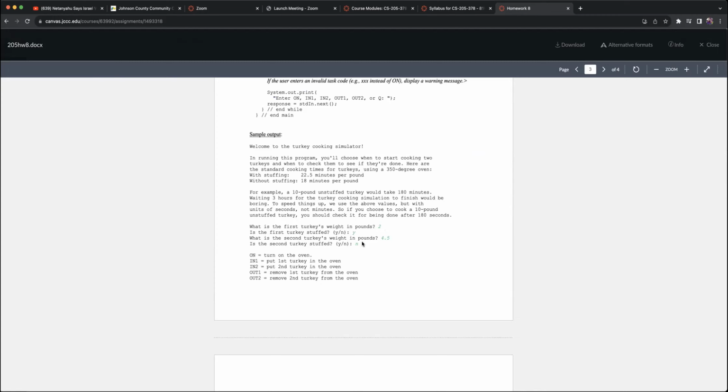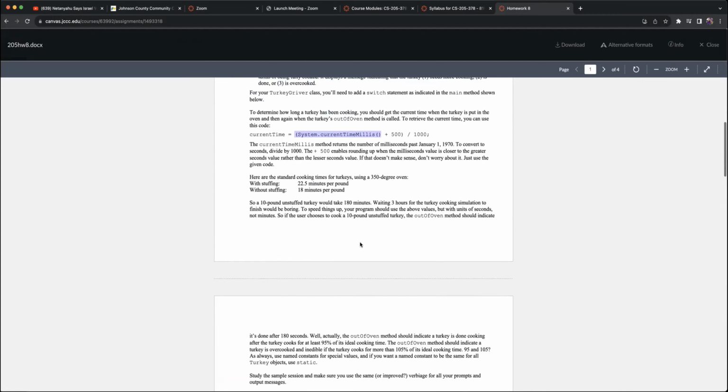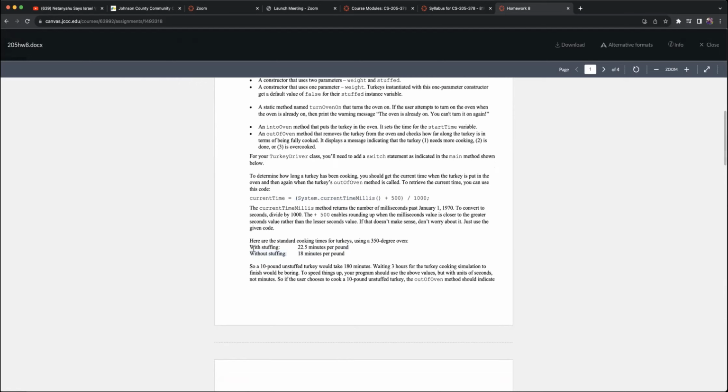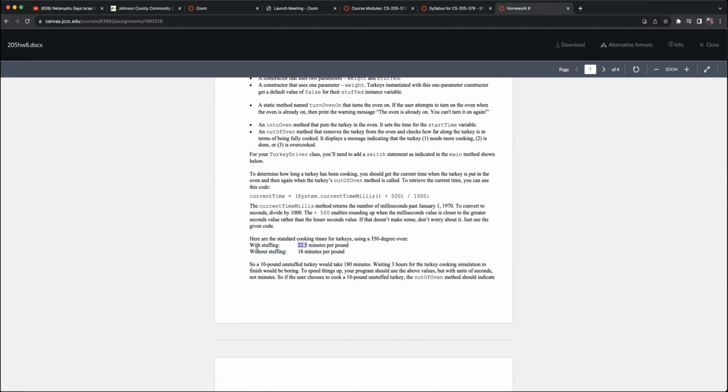Now, whether it's stuffed or not is simply going to affect the time it takes to cook that turkey. If it's a stuffed turkey, then it's going to take 22 minutes. If it's not, it's going to be 18 minutes. Now, because this is a simulation software, we don't want to go with minutes. The equation that you're using here is simply going to measure time in seconds. He gave you an explanation about it here, but if you don't understand this explanation, he just said the question is asking you simply to use this equation to measure the current time.